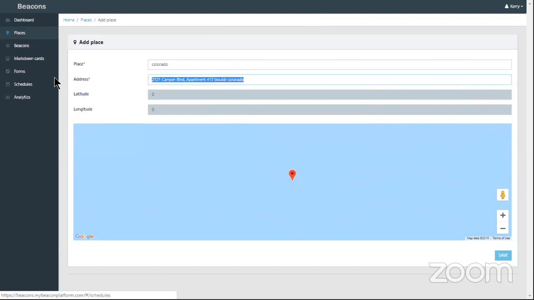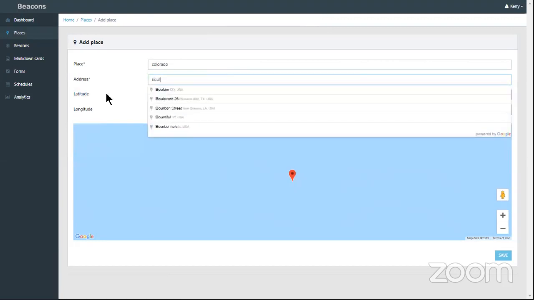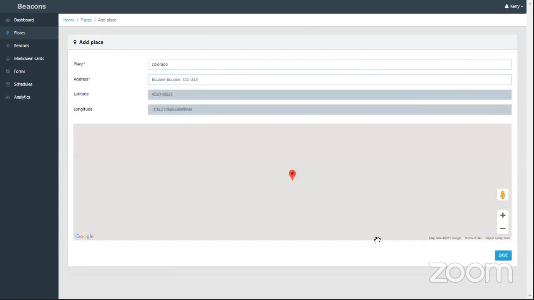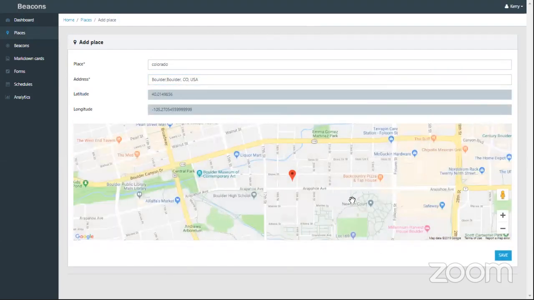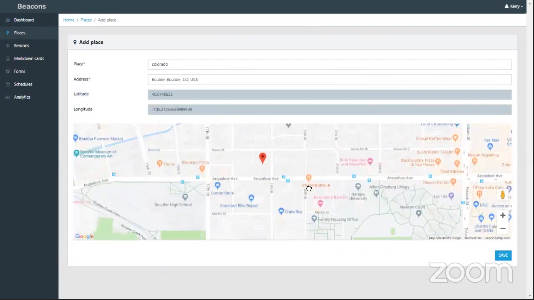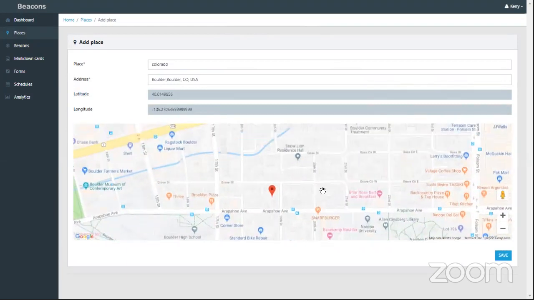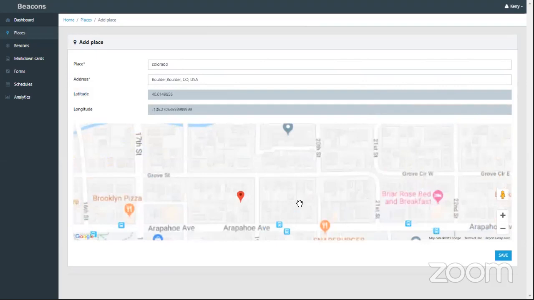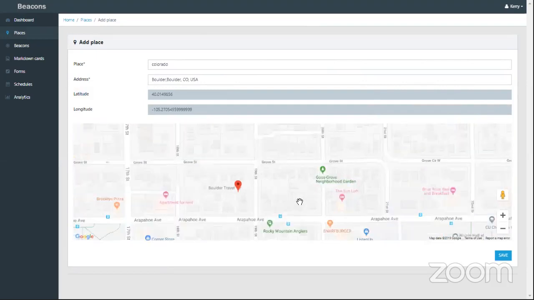I don't know what that address is. But we'll put Boulder, Colorado in there. And you can see it'll pull up Boulder, Colorado. I thought that was in Boulder, Colorado, but obviously it wasn't. And this uses Google Maps, okay? This is where the college is, and this is where I stayed for quite a while. But you can see here that it pulls up the map.